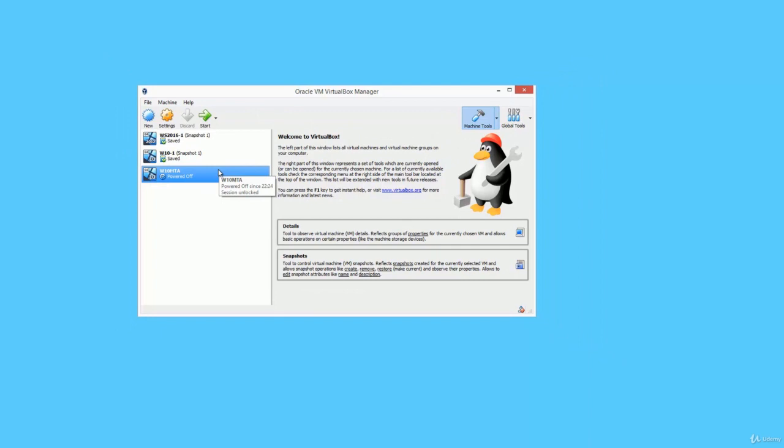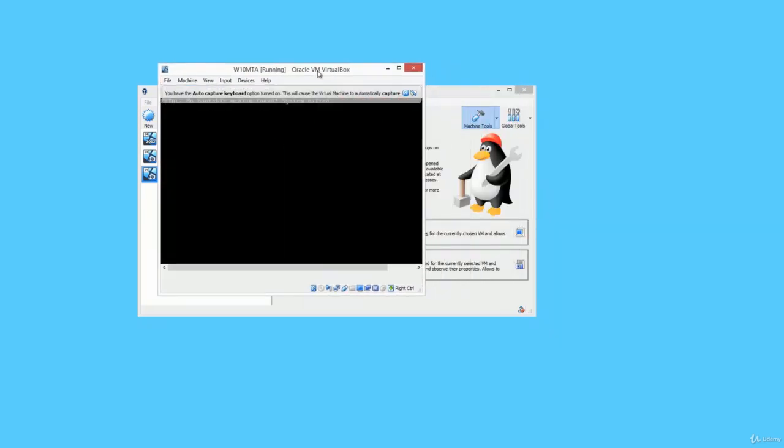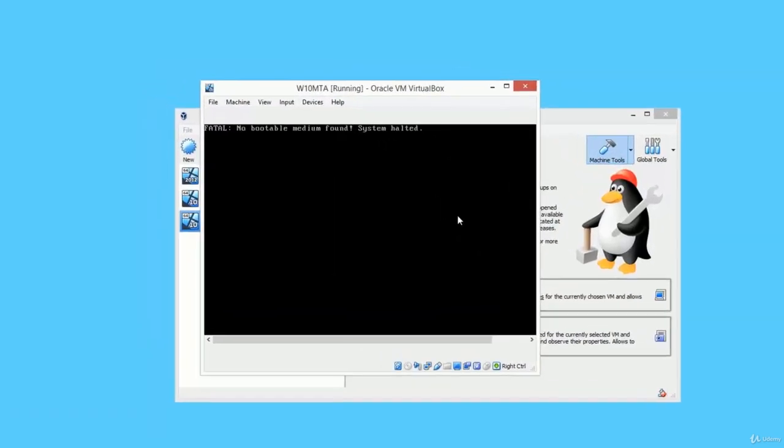Our virtual machine has been created. We can boot it up. We click here, start. And you can ask, okay, well, what about my operating system? Because you've not specified anything here. Have you ever installed an operating system on a laptop or a desktop PC? Well, in most cases, you need a CD or a USB disk. Yes, something that will be used by your device to install Windows 7, 8, 10, and so on.